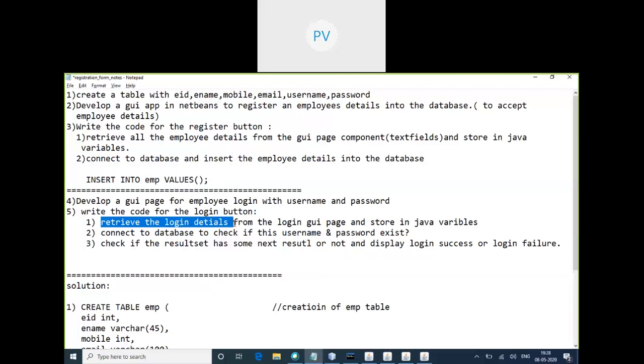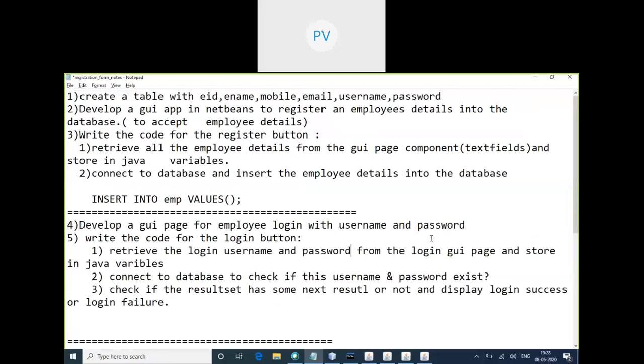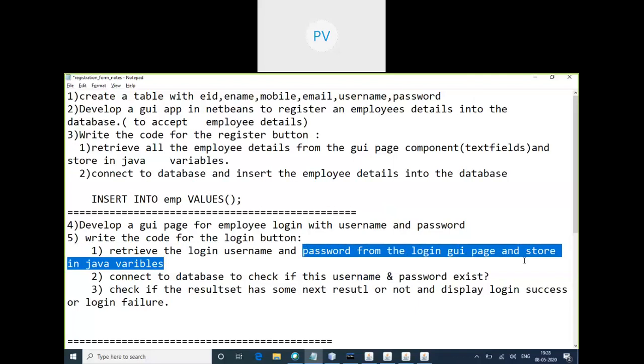Before comparison, in the coding we should retrieve the data which is there on the form. We have to retrieve the login details from the login GUI page. Login details means login username and password. We have to retrieve them from the form text fields and store them in Java variables.